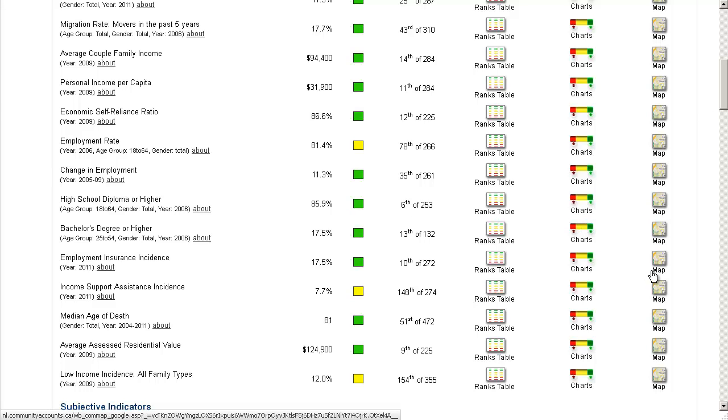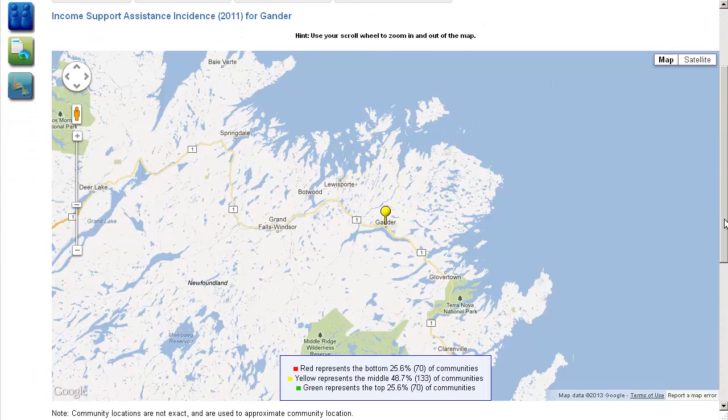And I'm going to use Income Support Assistance Incidents for Gander. The indicator is plotted on a Google map with an icon of the appropriate color for the community that I've got selected. So in this case, the color is yellow for Income Support Assistance Incidents for Gander. The Google map is based around communities. So if you have a community selected, you'll only see the point for that community. If you have a zone selected, you'll see all the points for all the communities that are available for that zone. And we'll show you that shortly.